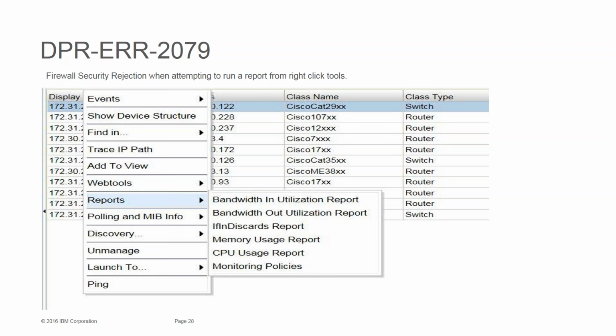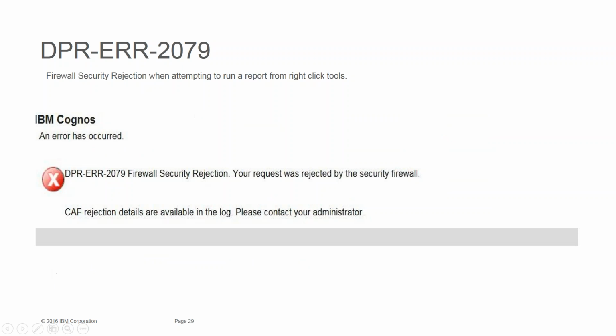This will work fine if you open up the actual reporting tool and go in that way, and you are able to run reports on various IP addresses or host names. But sometimes it will not work when you do it from right-click tools. The error message that you'll see will be this. It'll pop up an error on your screen.